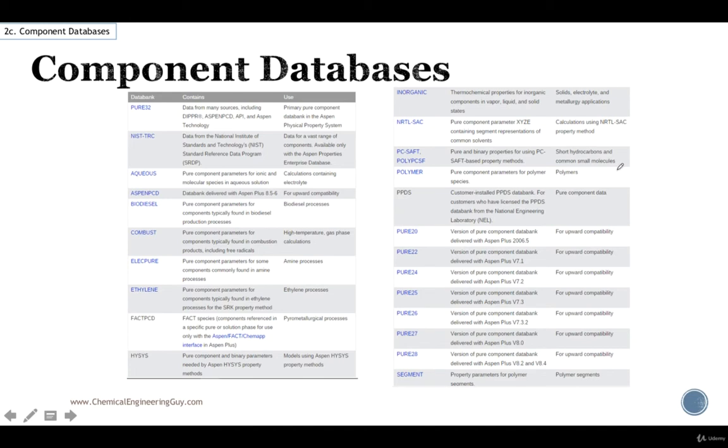Now you can check out here or go directly to Aspen Help and check out individually what each component data bank has. As stated before, the Pure 32 is one of the most important ones because it includes sources, etc. It includes the primary pure components data bank in the Aspen physical property system. That is one of the most important ones. But let's check out what else we have here.